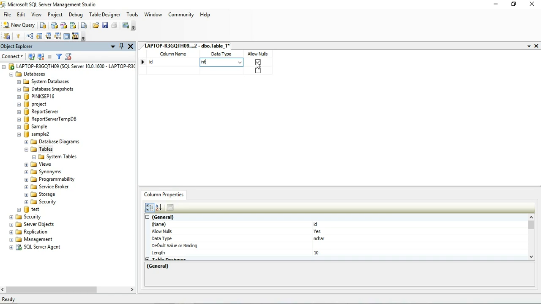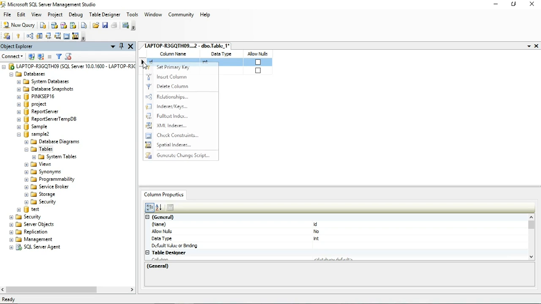So does this column allow nulls? No, we don't want to allow null, so please uncheck it. I want this column to be the primary key, so how to do that? Right click on it and click on Set Primary Key.